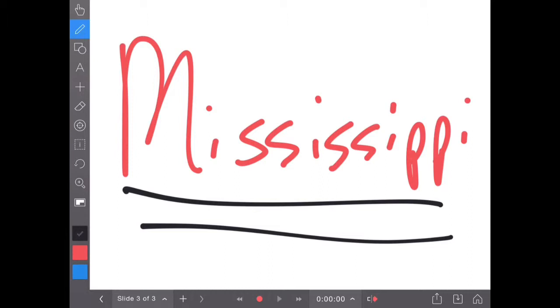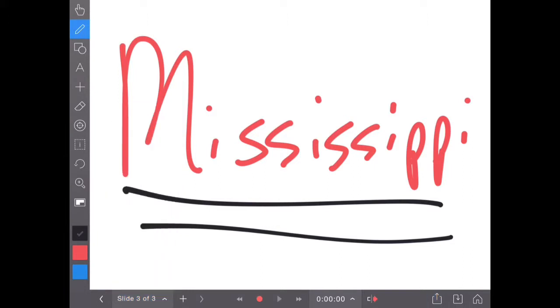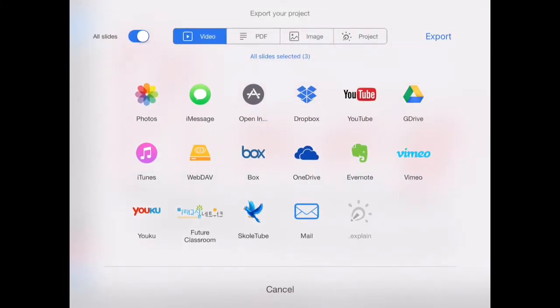One of the really nice things about Explain Everything is that instead of erasing, you can just hit the plus button and add a new slide, but you also have a running record. If I touch the slides down here, I can see all of the different slides that I have here. When I'm all done, I can export this and send it to Google Drive.